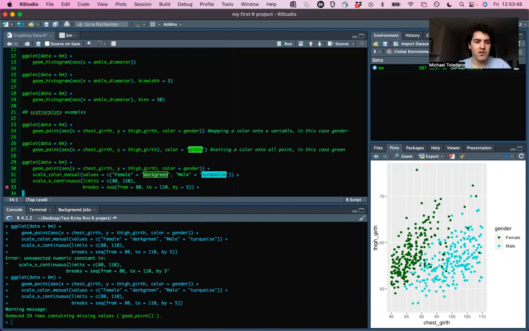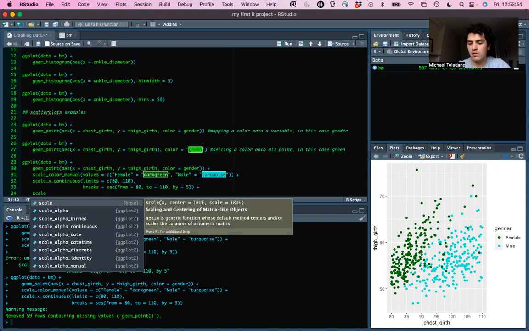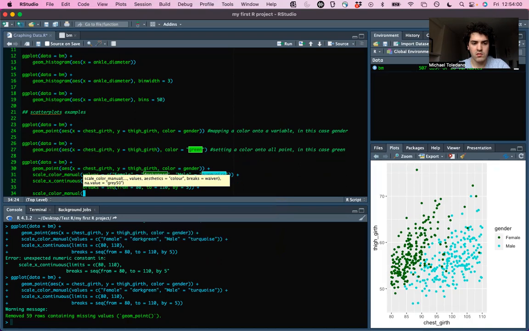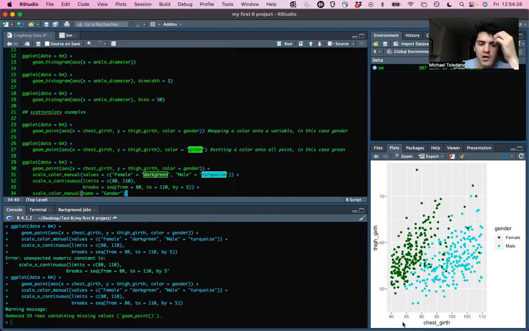So we could change the name from scale color manual. The way we change the name of this legend is name is equal to gender instead of being lowercase. And also, let's say we wanted to move the legend from here to, let's say, the bottom.